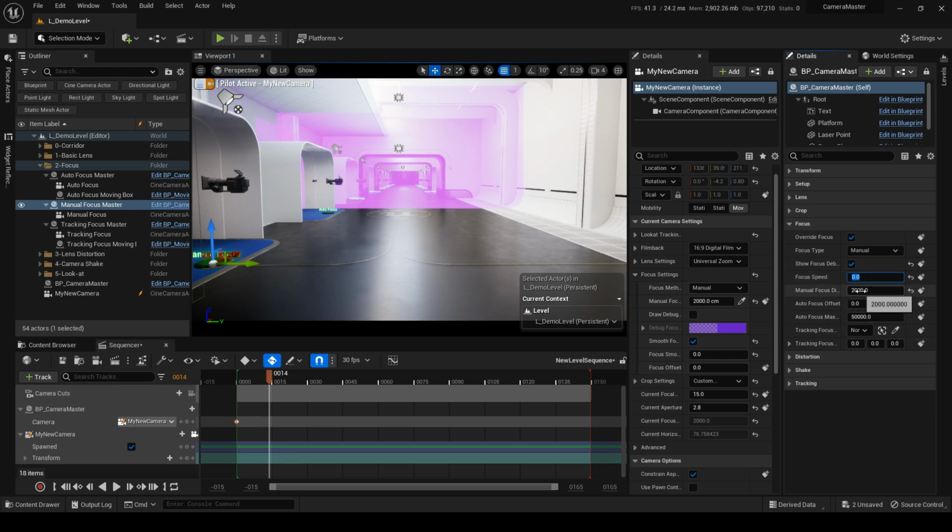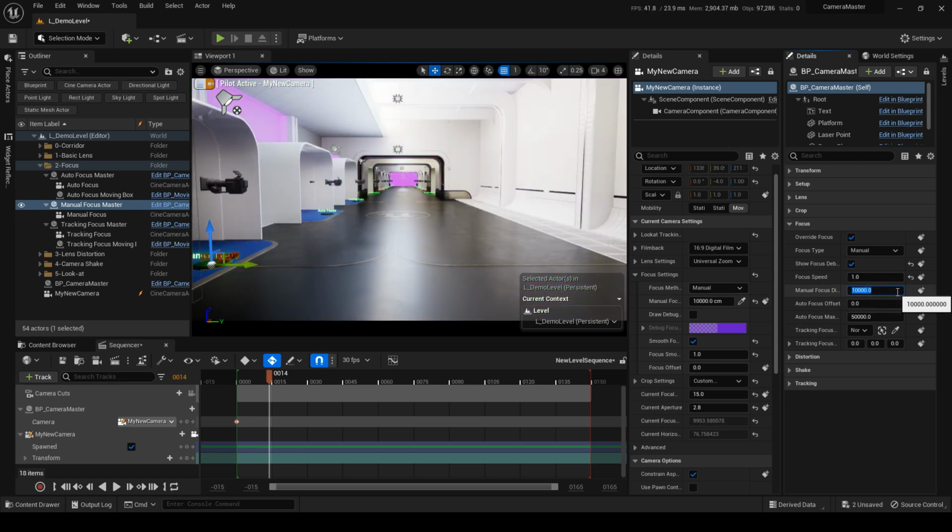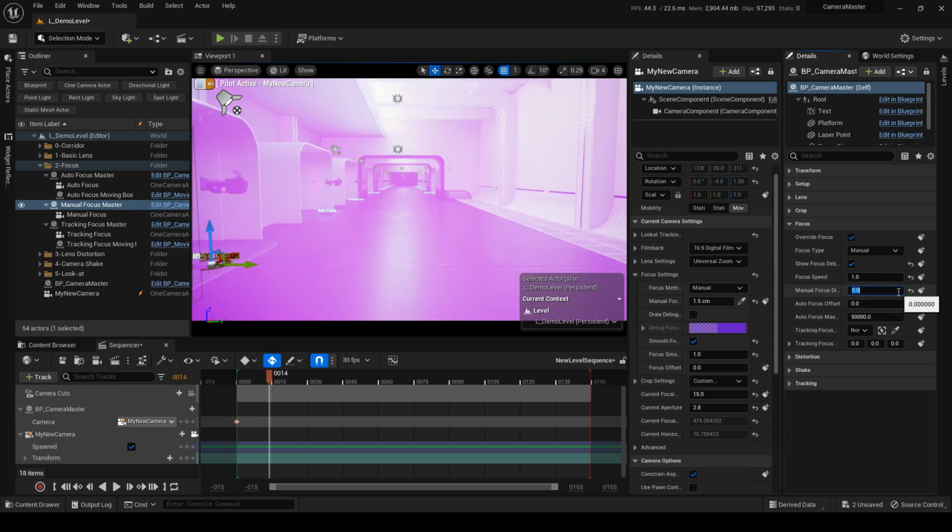If I set it to 0, the changes in focus distance will be instant, and the image will be blurry instantly. Let's try 5 and try that again. You can see it takes a bit of time for the image to become blurry, and let's try 1. It takes ages for the focus to catch up in this case.